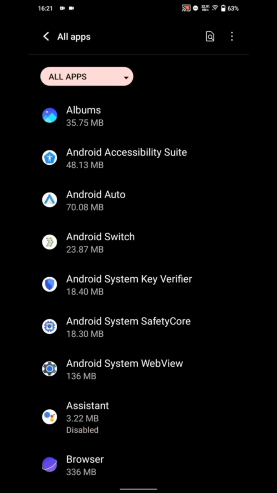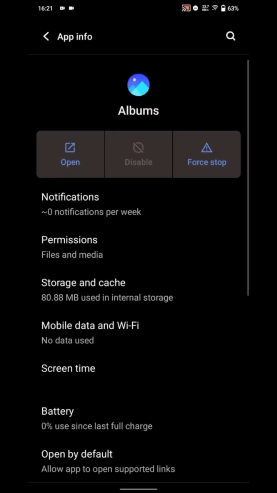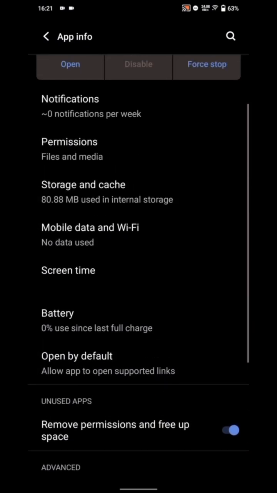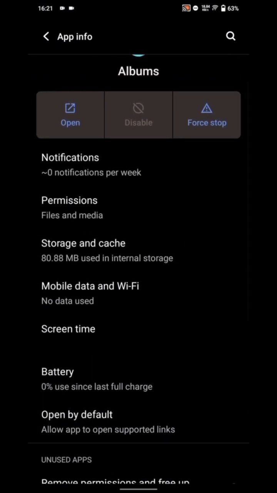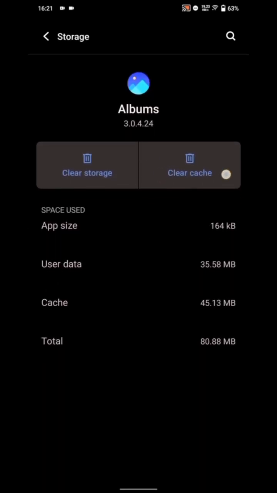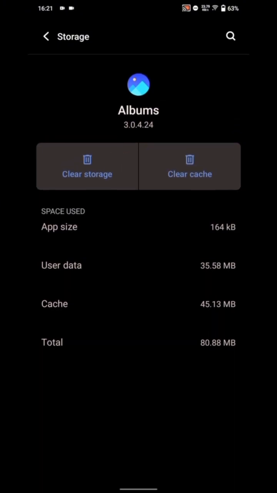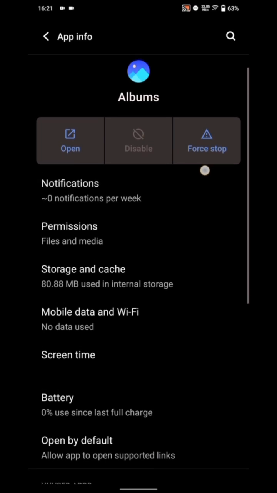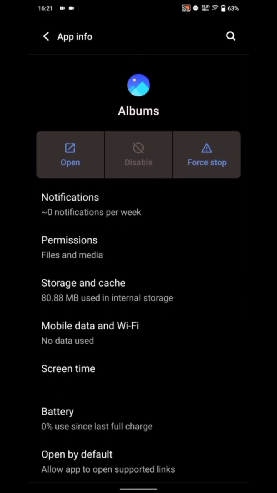For view app info, tap one of these apps. For me, I will tap albums. You can see all of this app information. For minimize the storage, tap the storage and clear cache or clear storage to minimize your storage. Or you can force stop the apps to stop it running on your phone.